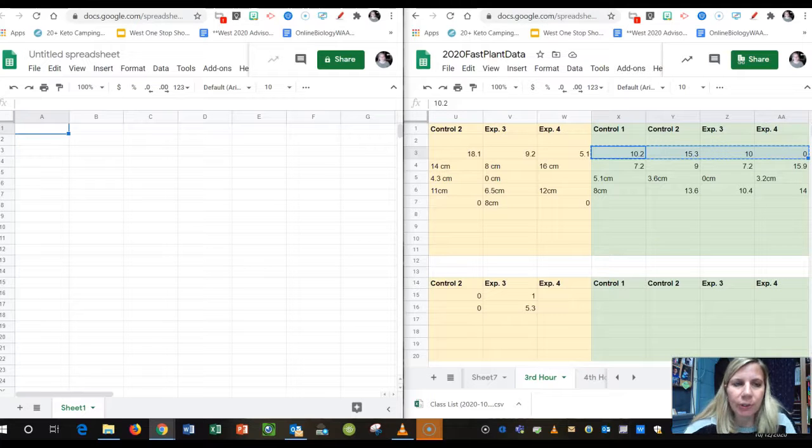Today I'm going to show you how to create a graph for the data that you collected about your FAST Plant lab. So what I have done here is I have a blank Google spreadsheet that I have opened, and I have split the screen with the spreadsheet that we used to collect the data. So I would suggest that you do the same thing so that you can see your data and organize that data into a different spreadsheet.